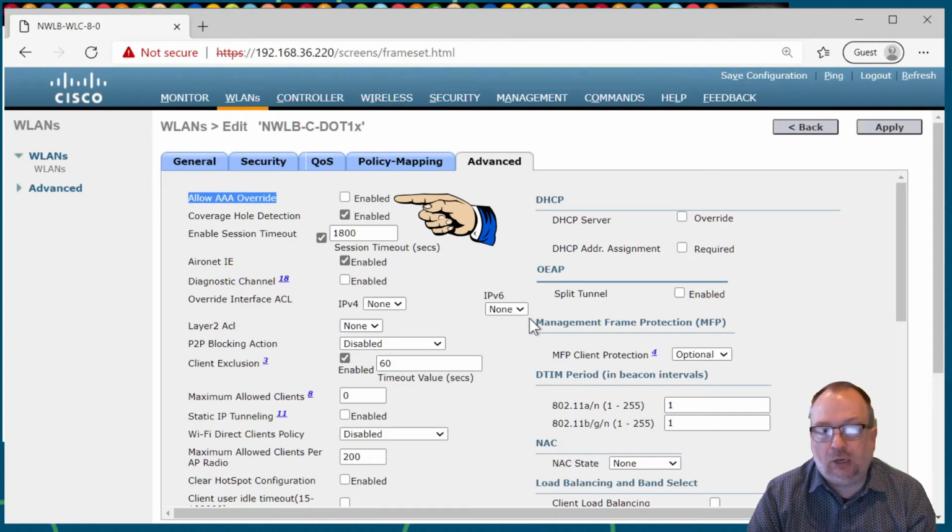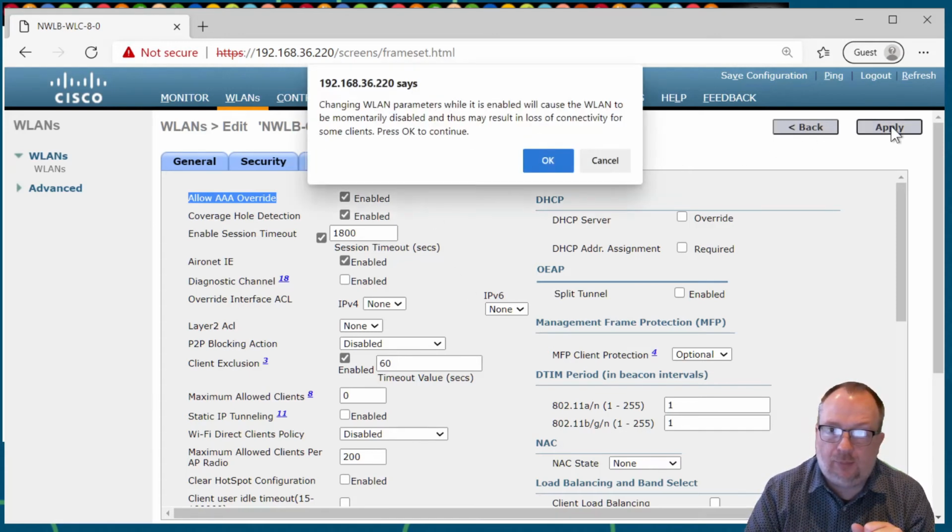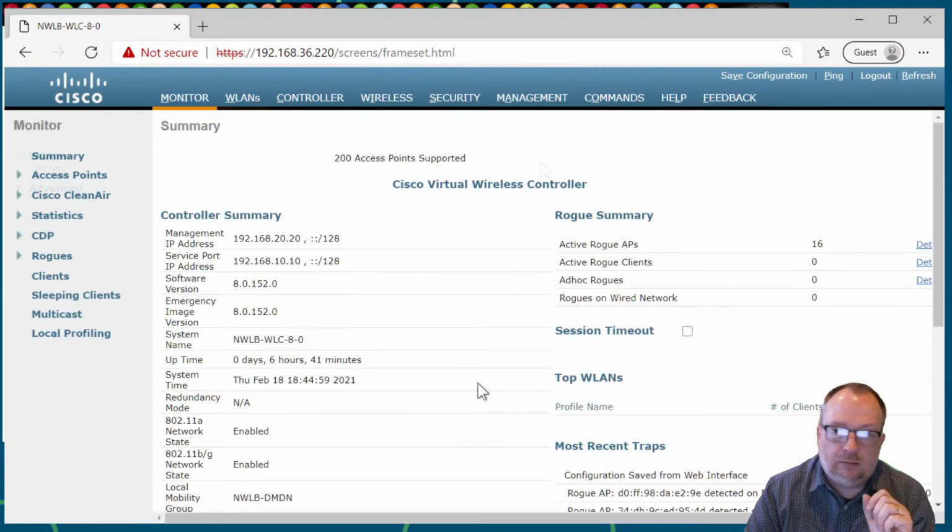Allow AAA override. So what's happening is that we're authenticating to our RADIUS server, and I'll show you that in a second. And it is pushing back the VLAN ID that we want, but the wireless is not accepting it. So let's go enable, and we go apply. We go okay. So now when we join the wireless, we should be put on the correct VLAN. So let's check that.